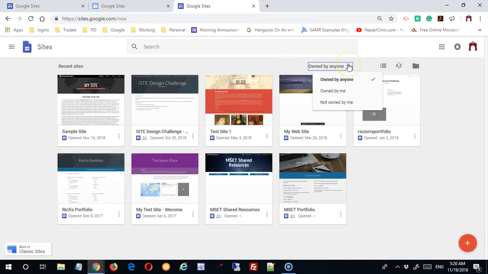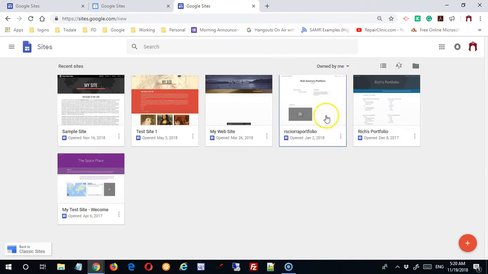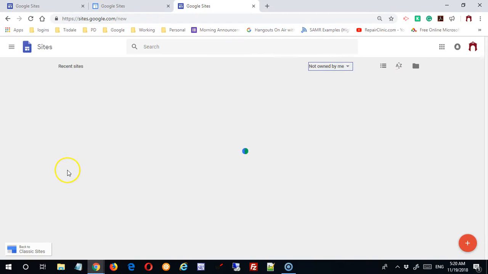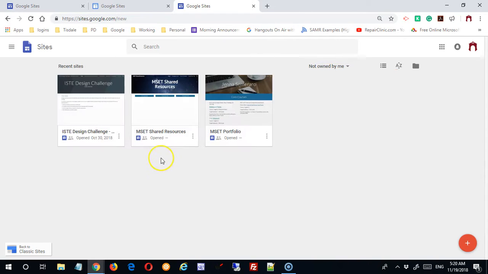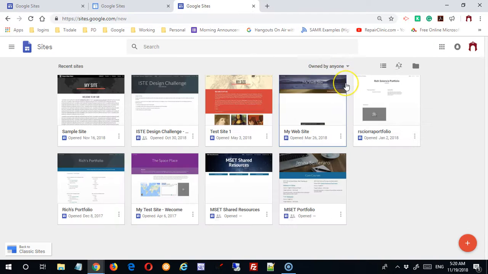So if I want to change that view, I can do that here. Instead of owned by anyone, I can say owned by me, and you can see that a few of those sites don't appear here because I didn't create them. Someone just gave me access to them. And then there's also not owned by me. Now I can see the ones that I didn't create, but that someone's given me access to. So those are your three options there.